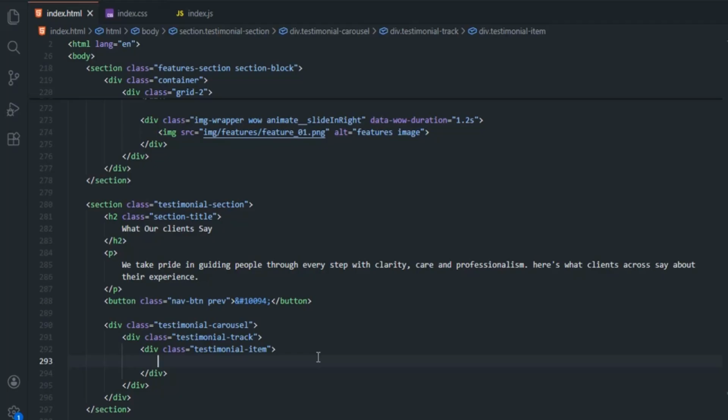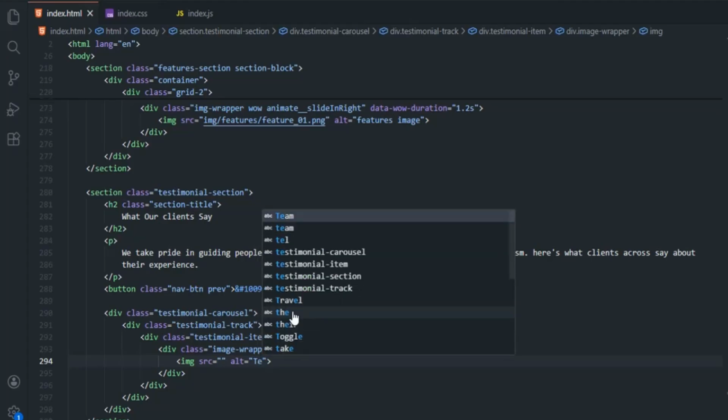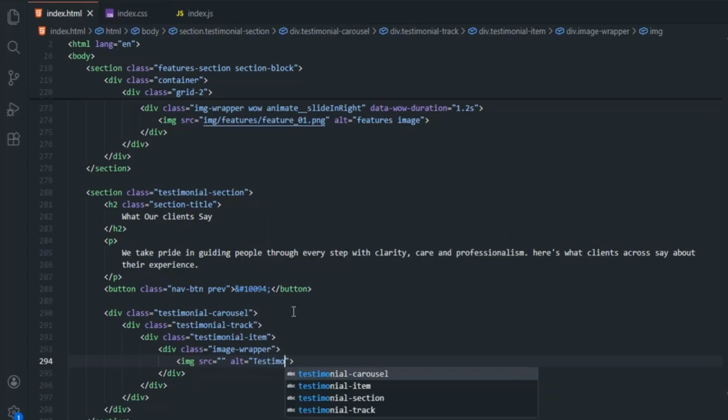And then in the testimonial item, we want to add our image. So we'll create a div with a class name image-wrapper. In the image wrapper, we want to create an image tag. And then the alternative text will be testimonial 1. For the image source, we need to bring our image into the project.